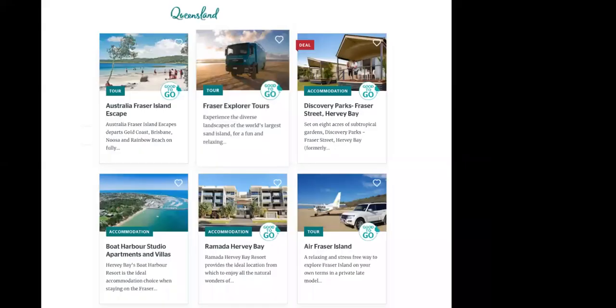This is just an example from the Queensland.com website. When you go on there and you search on Fraser Coast, and look at the different products that are available here, here's some of the listings that come up. All of these product listings, whether they're tours or accommodation, are pulled from the Australian Tourism Data Warehouse.